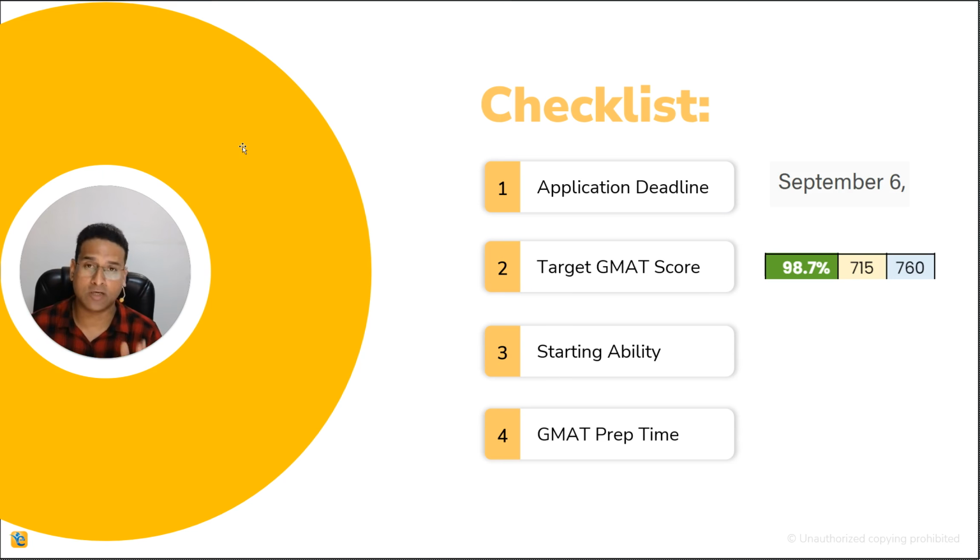Now let's move to the third piece of information, your current starting ability. Now, in order to calculate your starting ability, you need to write a mock exam, which gives you a fair assessment of your current ability vis-a-vis the GMAT examination. Now, for this, we recommend our first free Sigma X mock.